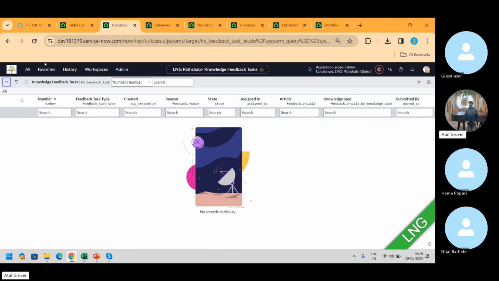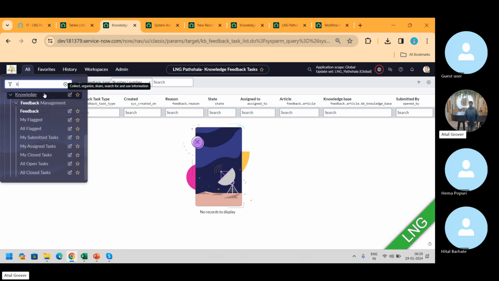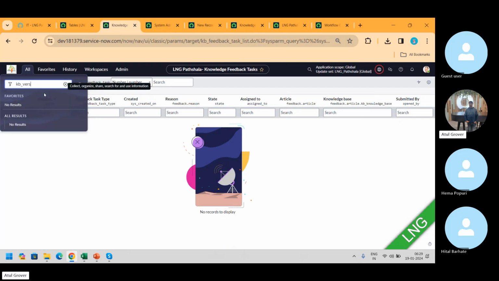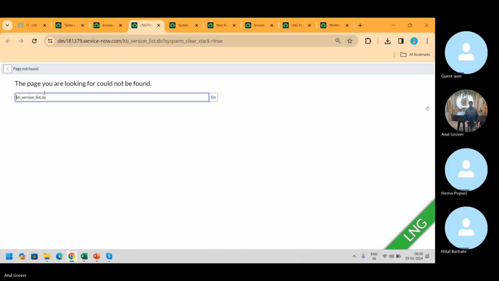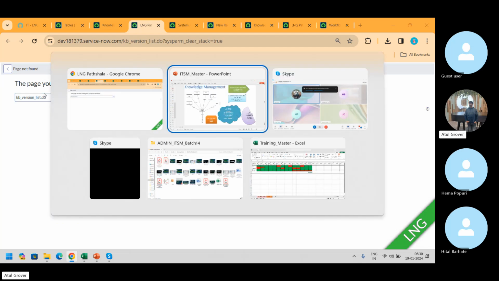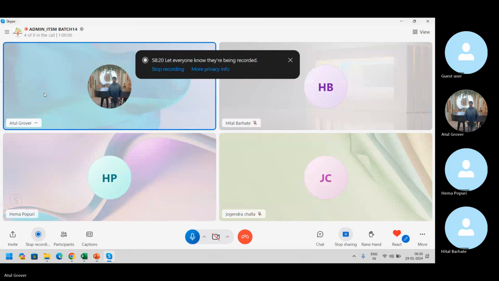Let me do this thing. If you do not find anything, let's try like this: kb_version.list. It means it is not there. Now one more thing, let me tell you, it is not a glitch.